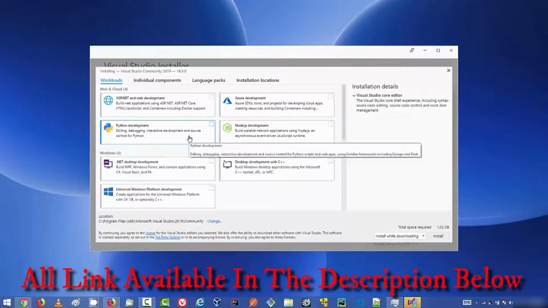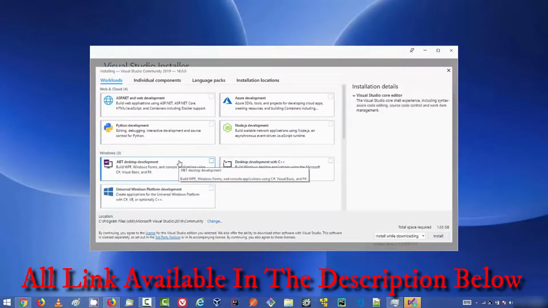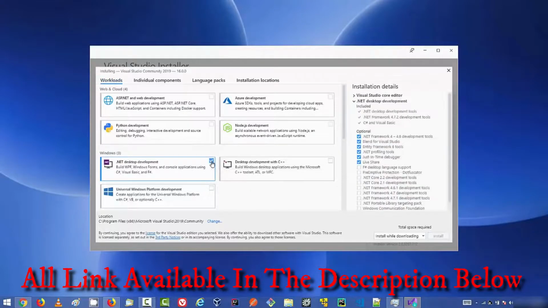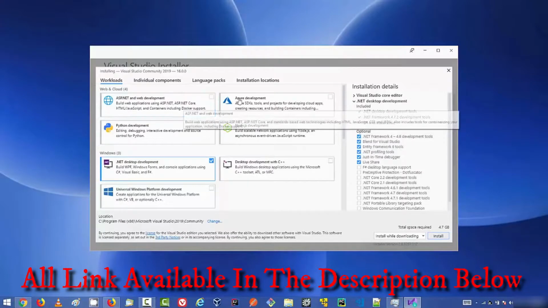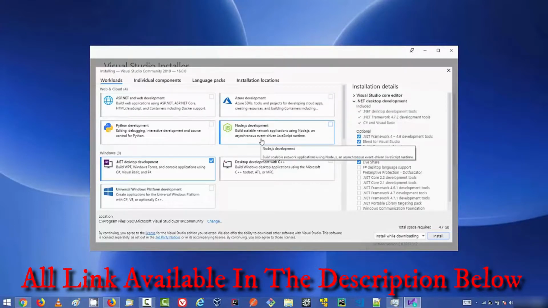So there are several workloads available here. So depending upon your preferences, you can choose these workloads. So for now, I'm going to choose the .NET desktop workload, and the other workloads you can also download and install later. So you don't need to choose each and every workload for now. You can choose the workload you require at the moment, and then later also you can install these workloads as you require them. And you can see on the right hand side the total space required for the particular workload.